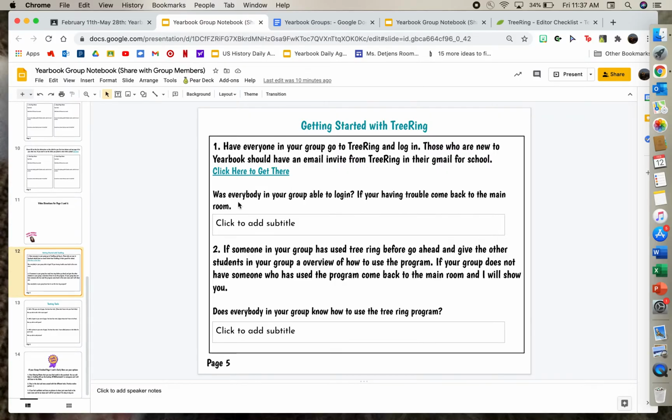And then for Gmail, if you're looking for the invite, just type Tree Ring into your Gmail and it should pop up. Then after everyone has logged in to Tree Ring, because you're going to want to make sure that everybody has logged in, the group leader, it's really important that you make sure that everybody can. You're going to tell me, yes, everybody has logged in to Tree Ring. If for some reason somebody in your group is having trouble logging in, have them come back to the main room so I can help them, because I want to make sure that everybody is able to log in.